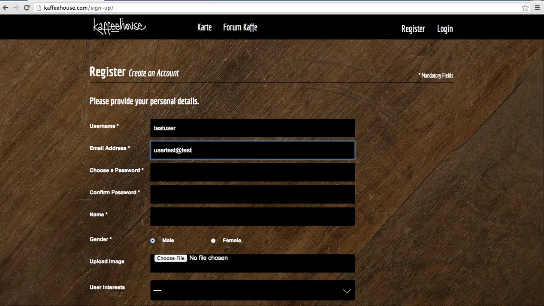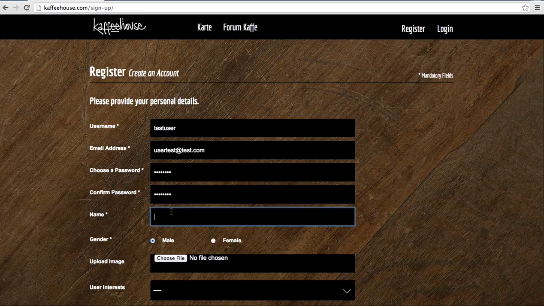email address. That address has to be valid because once you register, you will have to verify that you actually want to register. Then choose a password, and finally a name. Now the name is very important because that is exactly the name that will show on the platform when you upload a translation. So I will just call myself test user.